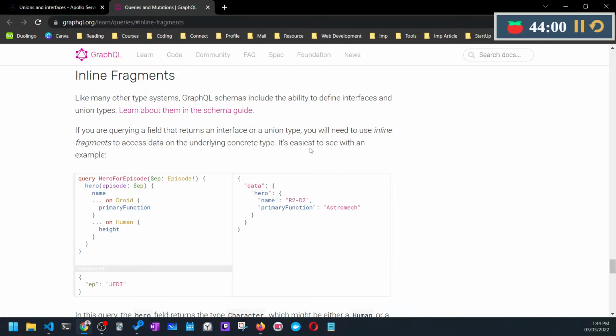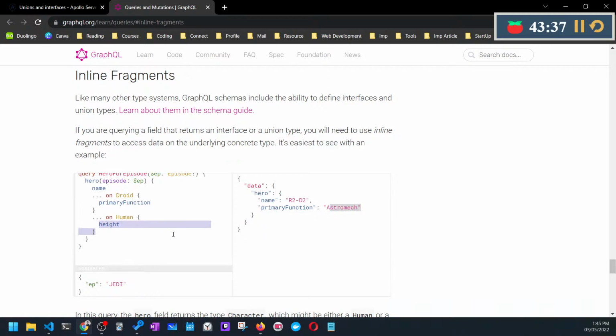It's easier to see with an example. So query hero for episode, and then we have this episode as a query parameter. Then we have hero, then name. First we are fetching the name. On Android we are getting primary function. So what is the primary function? On human we are getting the height.